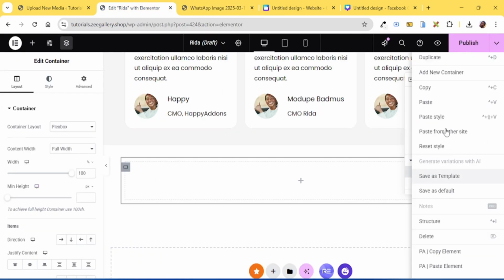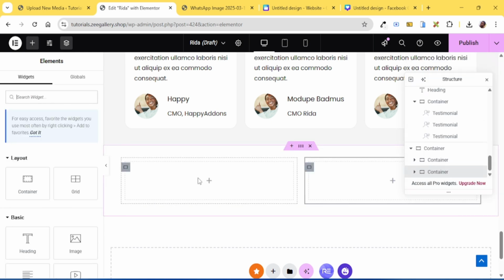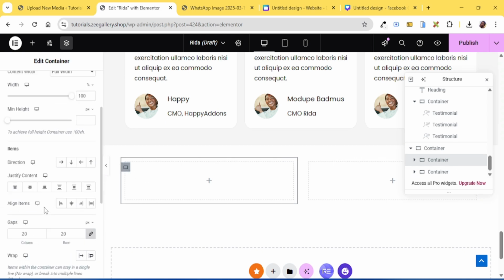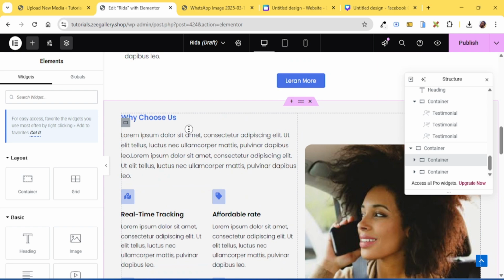Then duplicate that first column, the one at the left. Now in this, let's have this to be vertical. Then start. Let's see. Vertical. Start. And it should be in the center. The justify content should be center and the align item to be start.